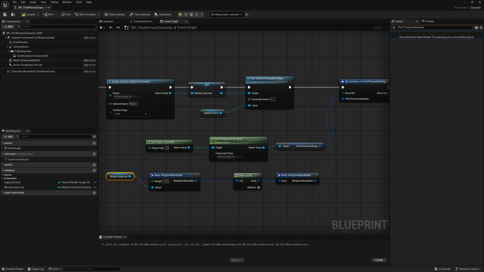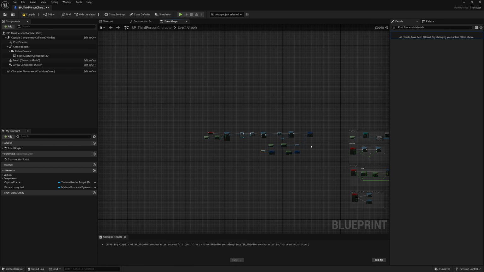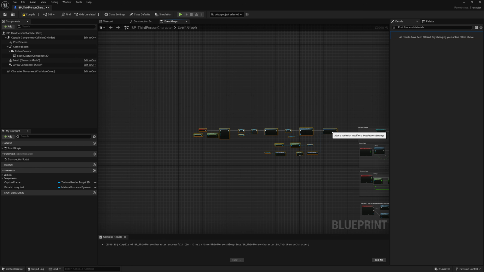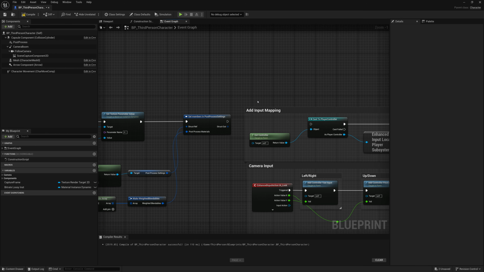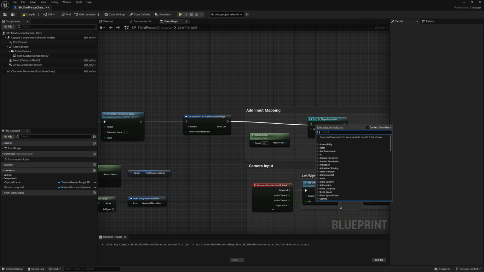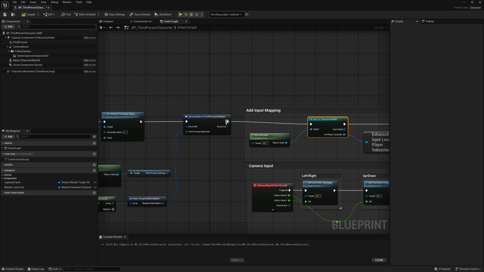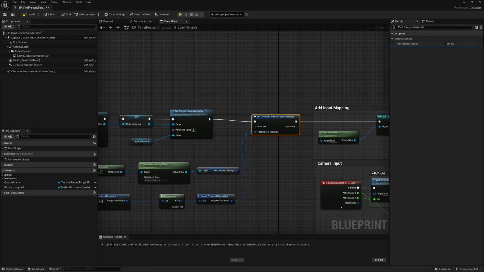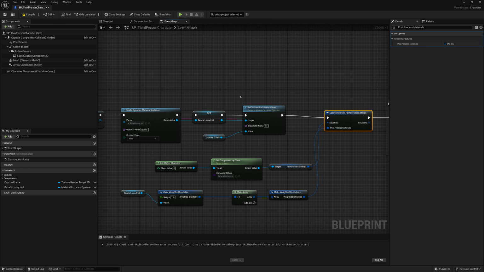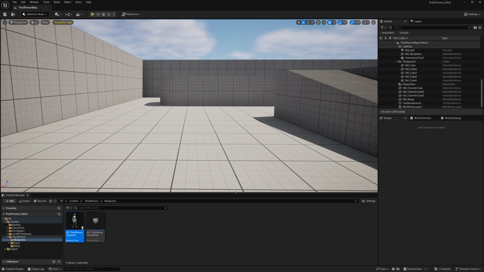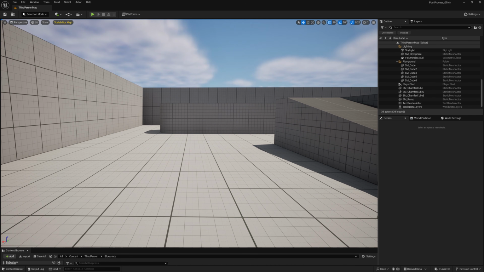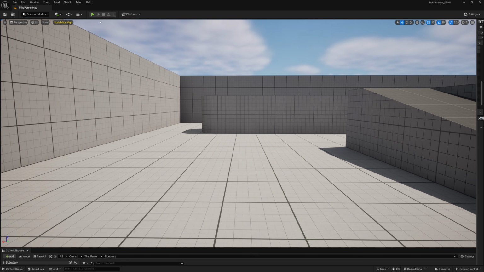So now that we have this done, we'll connect this back up. I'll move all this back over here and just connect the output to continue setting up the player controls and all that, just like that. And that's it. And we're going to go give this a try. I'm going to compile, save, minimize. I'm just going to expand my viewport for now and click play.